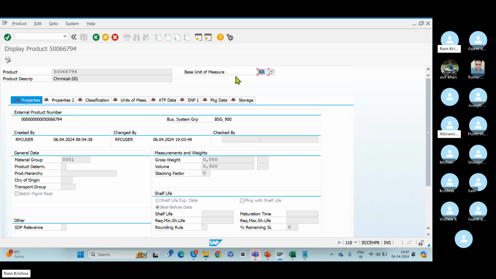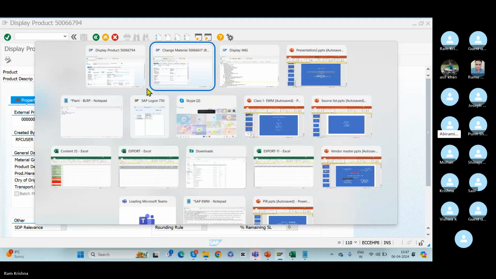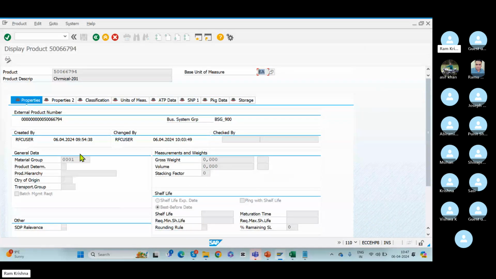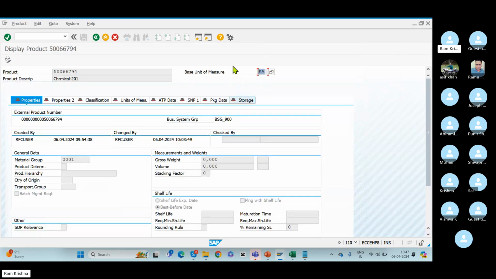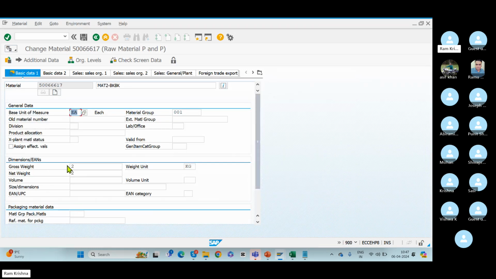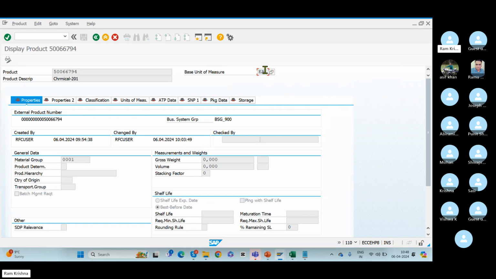Yes, Ram. Okay. Ram, that mapping alone, can you repeat? Mapping means now we have ECC, okay. Can you see this is the ECC part? Now this field is there, the base unit of measure field is there. Now when you update this field, how does the system know that you need to update this field in the EWM system? This is ECC. In ECC, when you update this field, how does the system know that in EWM it should update this field?